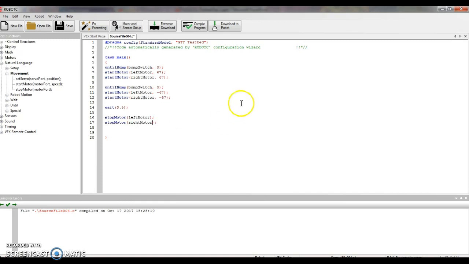When I'm done, I think my code is good. I can click compile. If there's an error, it would be down here in this box, and I don't see any error, so I can go ahead, download the robot, and see if that code works. Try it on your own. Good luck.